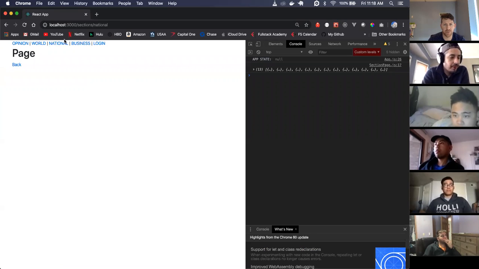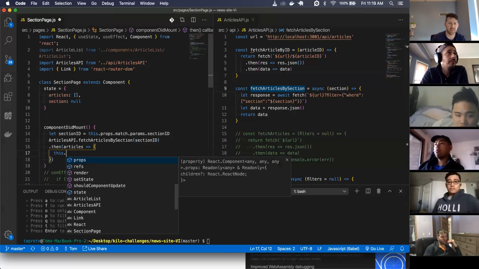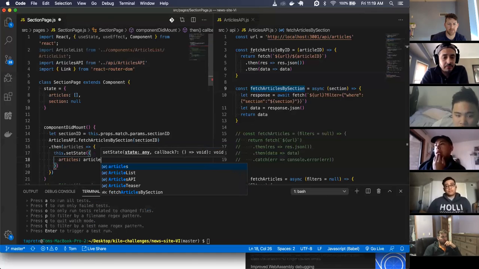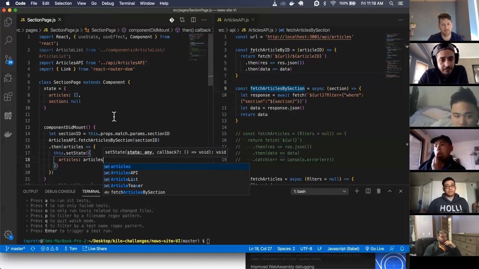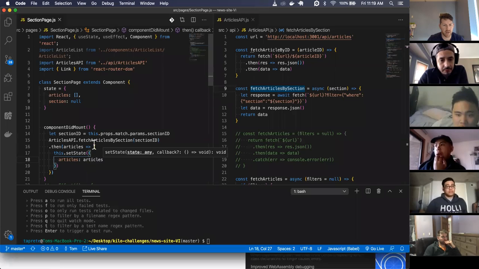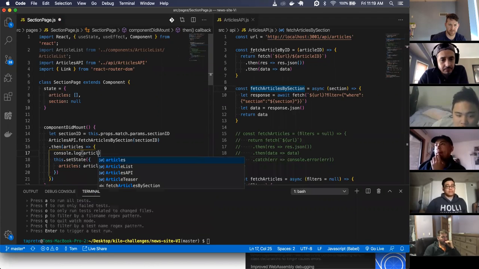So I'm getting articles, but now see how I'm not actually doing anything? Nothing's actually changing, and I'm not getting any articles. So let's set these articles to state. this.setState articles, articles. And then let's also just continue console logging articles.